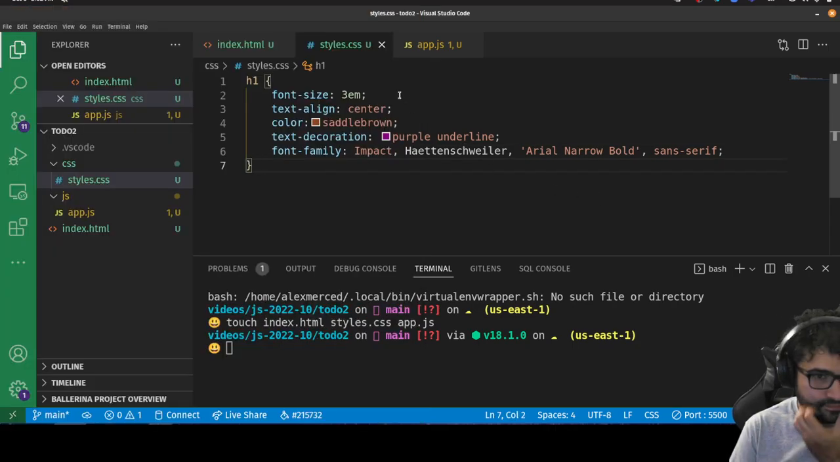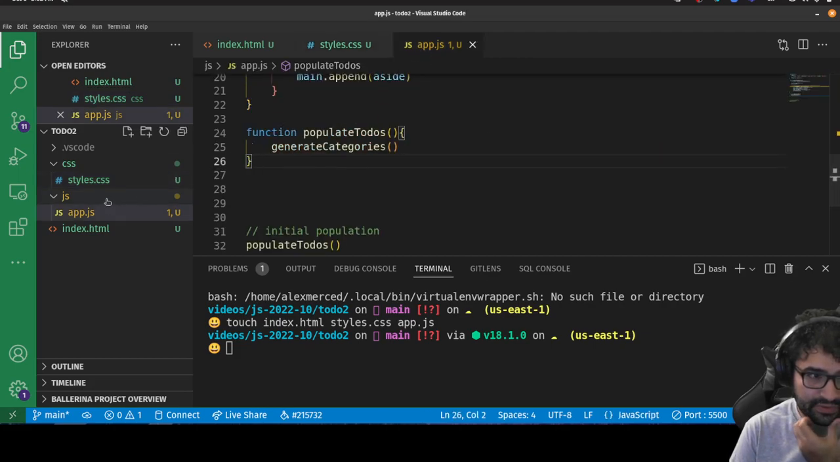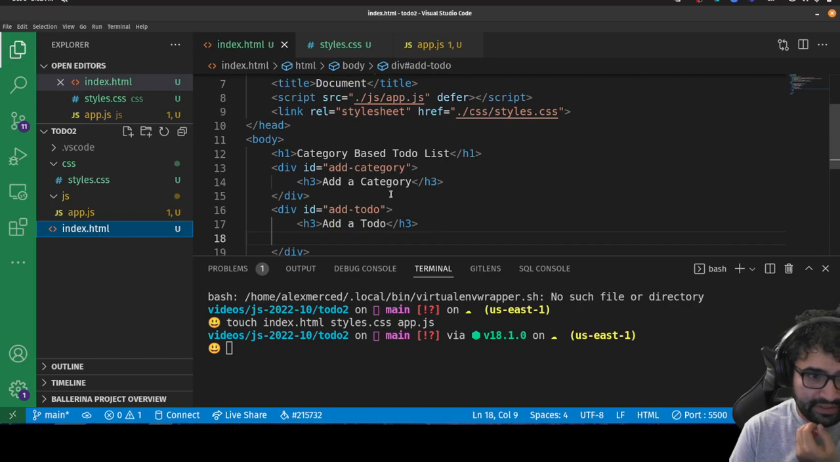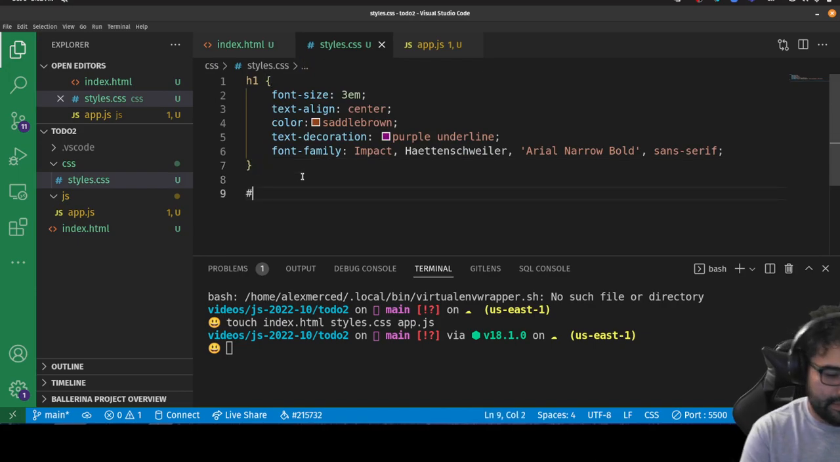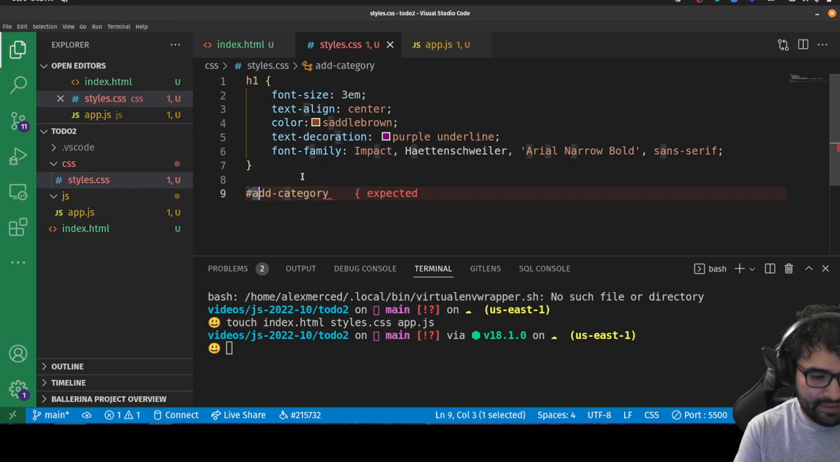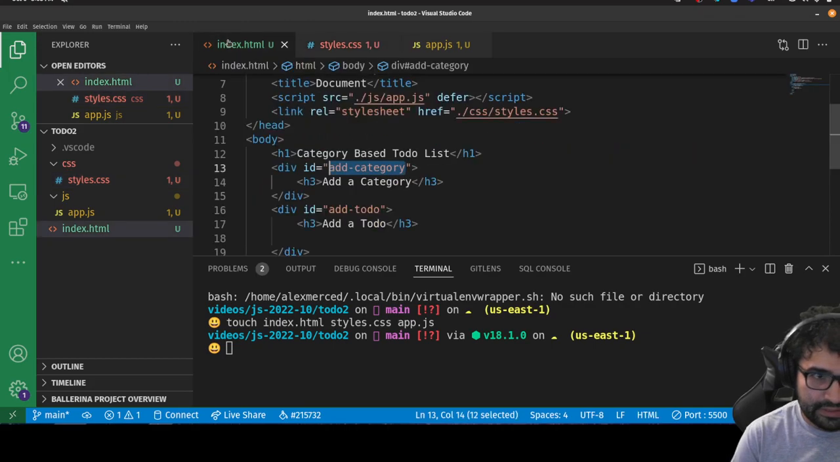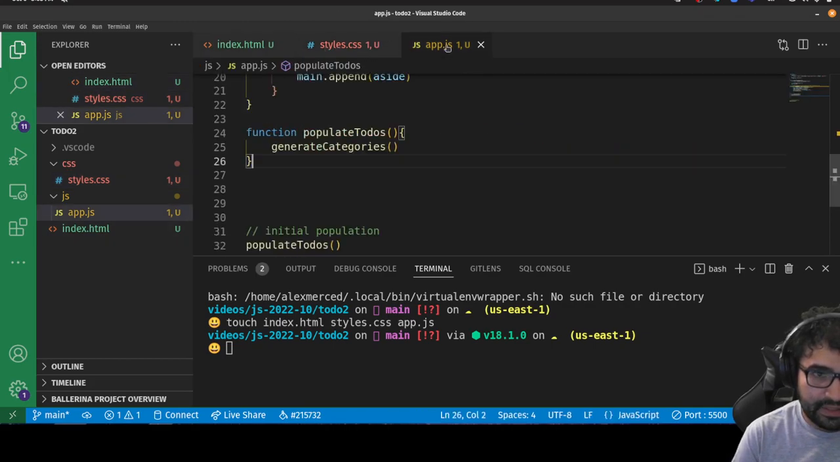Okay, and then let's style those sections of add category and add to-do, and those are both IDs. So let's see here, add category, the ID, and add to-dos. Did I do to-dos or to-do? Add to-do. Okay.